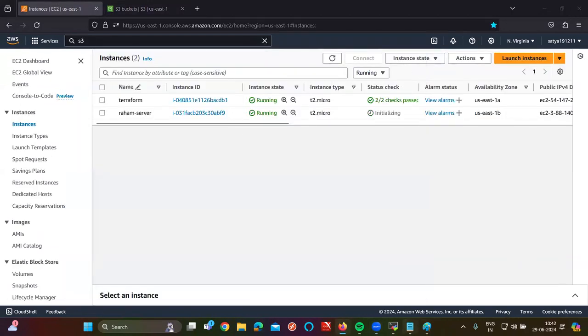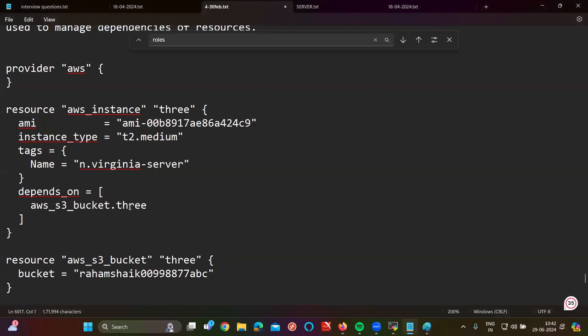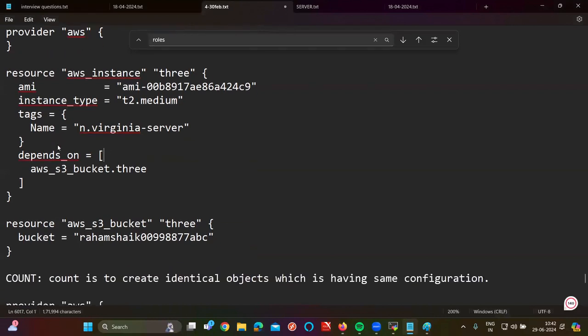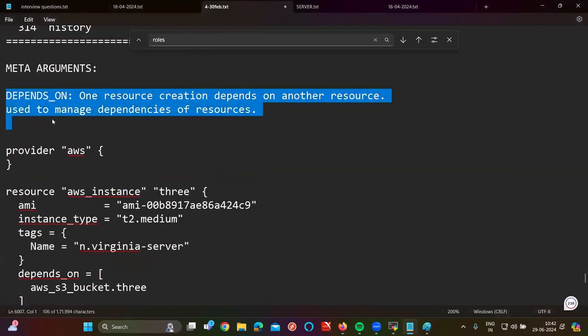So whenever your resource has some other external dependency, which concept are you going to use? Depends on. That is the concept of depends on. Is it clear for all of you? Can you please confirm?